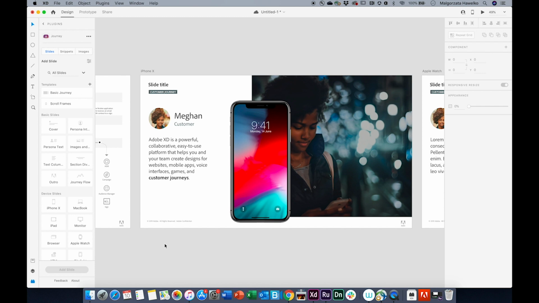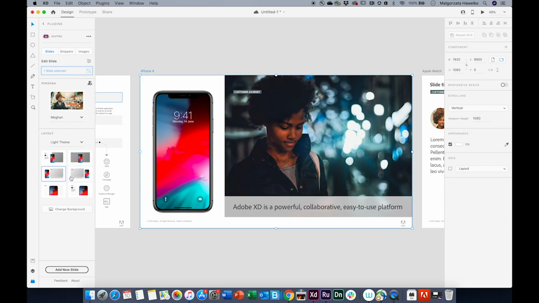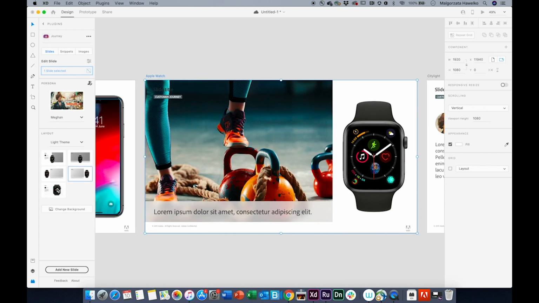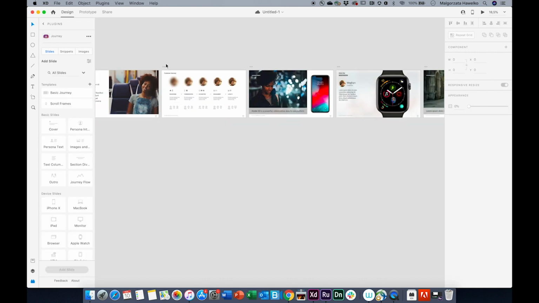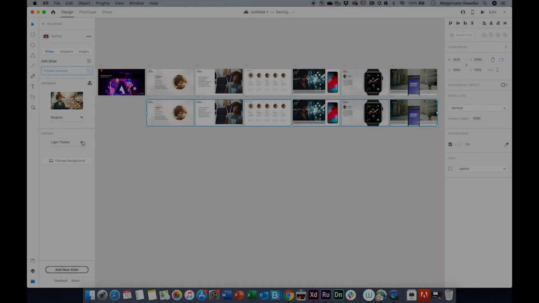To see each slide's options, we need to select an artboard by clicking on its title. The Journey panel now shows Edit Slide View. We can change the layout of each slide, finding the one that works best for our case, or has the right content. We can also select one or more artboards and apply the dark color theme.